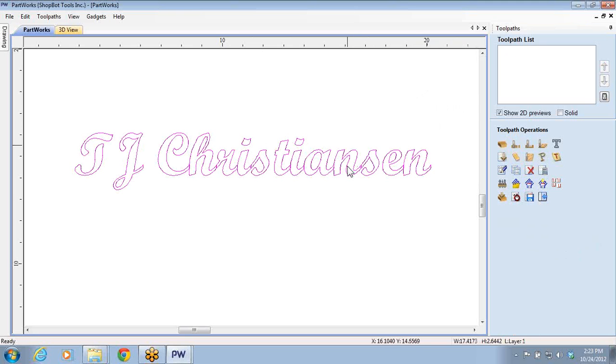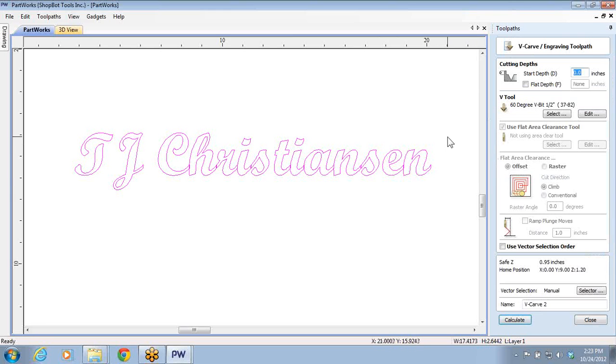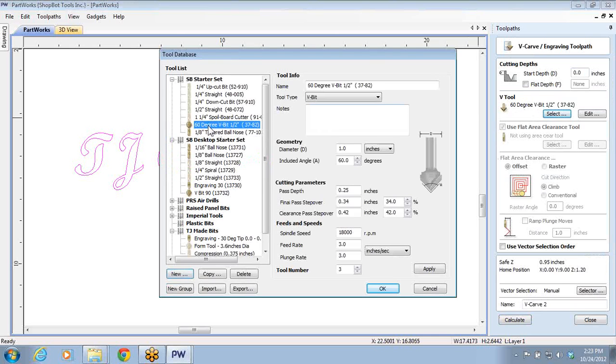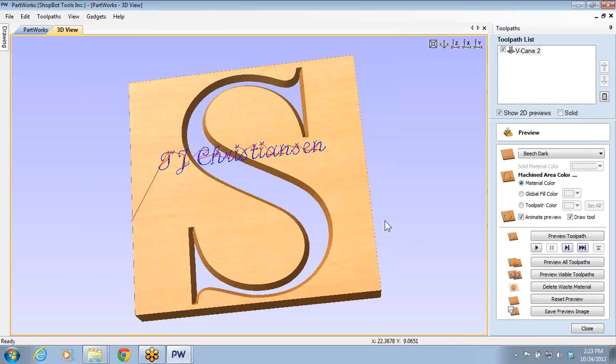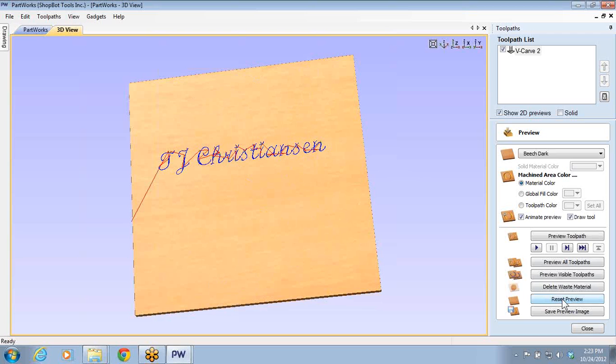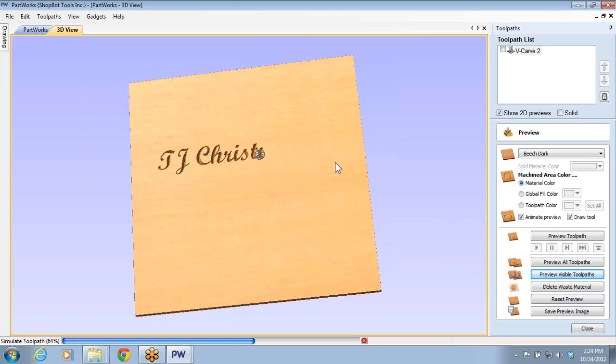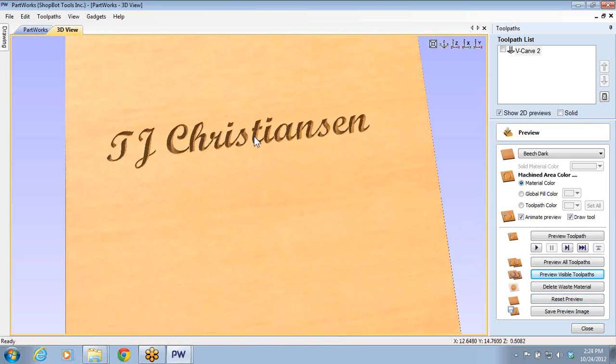Let me get rid of all these toolpaths. So I got my text that I want to now V-carve. I've got it highlighted. I hit create V-carve. Let's try it with the 60-degree bit first. Remember, this is the big one that comes with the ShopBot starter bit kit with the big tools. And I am going to give it calculate, reset, and then preview visible. So that looks pretty good. That looks really good, actually.